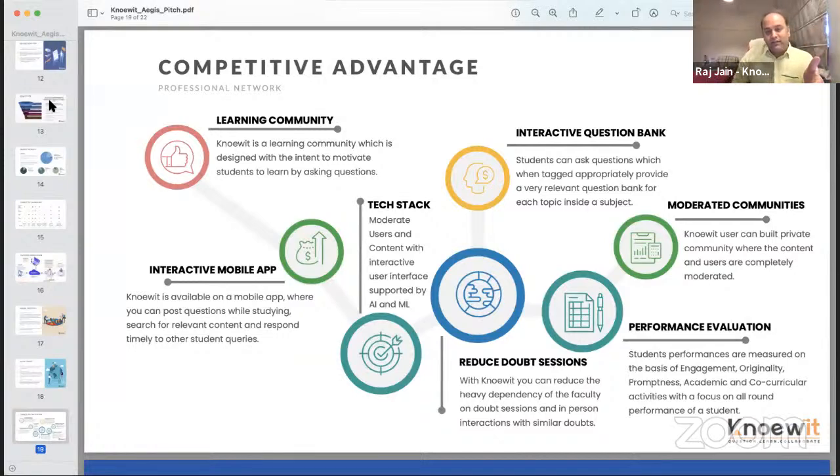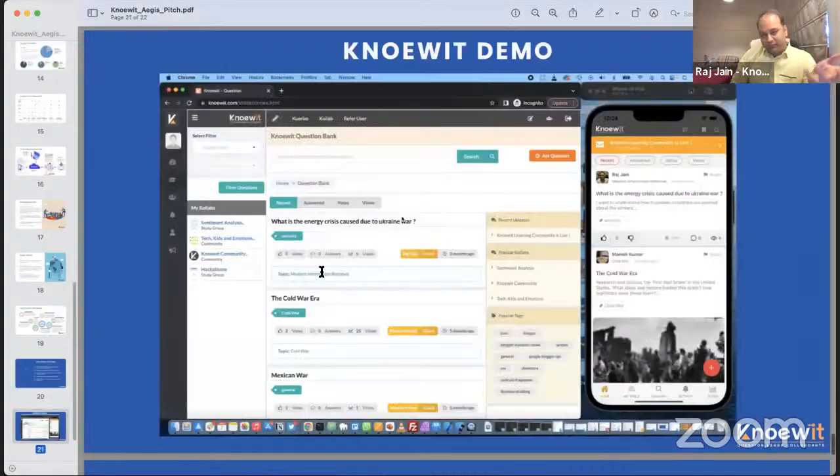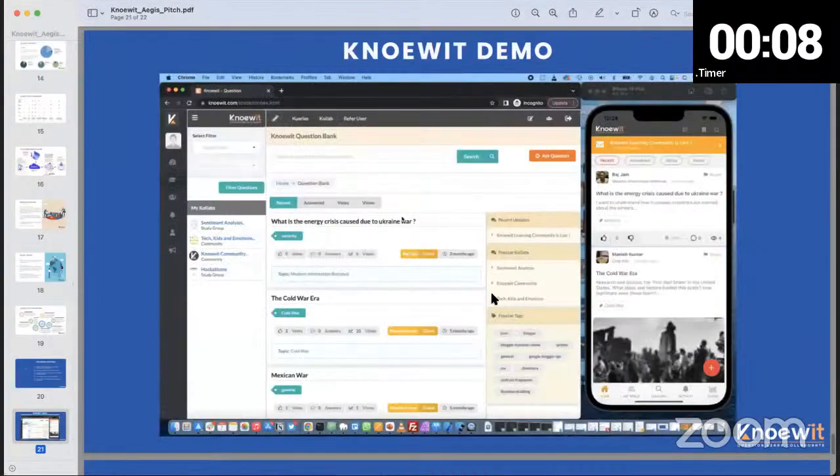Knowit is a learning community which provides an interactive question bank, moderated communities, performance evaluation, reducing doubt sessions, a tech stack which supports a community, and an interactive mobile app. There are a lot of upcoming features, one of which is that we upload formula-based questions, which our system recognizes and tags appropriately. So I leave you with a demo of Knowit, which I will not be able to show because I'm on a PDF.